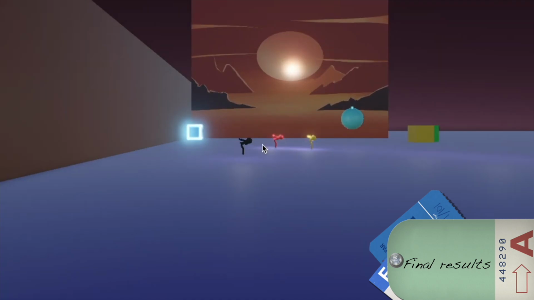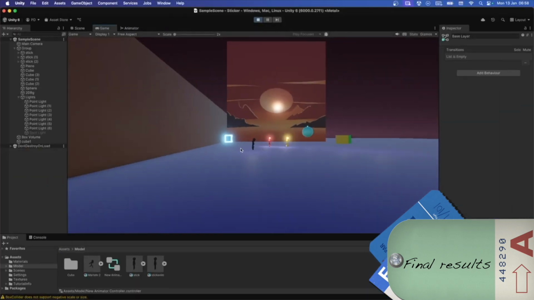And that's it. You've successfully imported a Mixamo animation into Unity and connected it to your character.